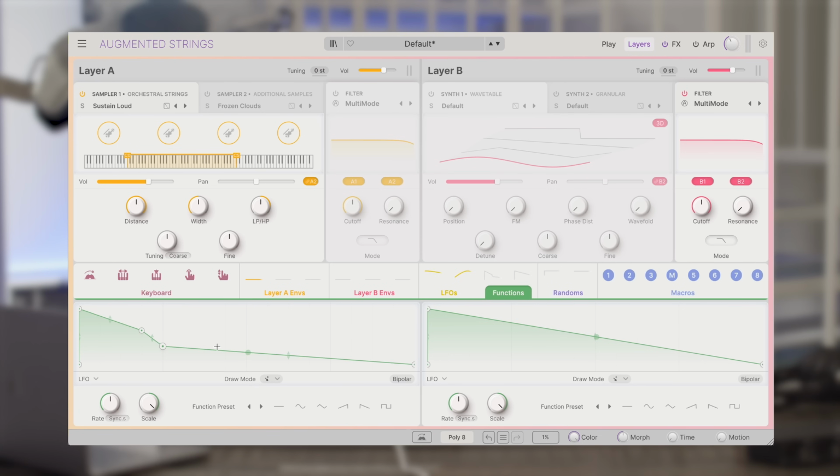The function generators offer fully customizable shapes, so you can draw your own curves, switch between envelope and looping modes, and use up to 64 points to create rhythmic sequences, stepped modulations, or complex automation. You can even assign one function to control another, making nested modulations easy to build.